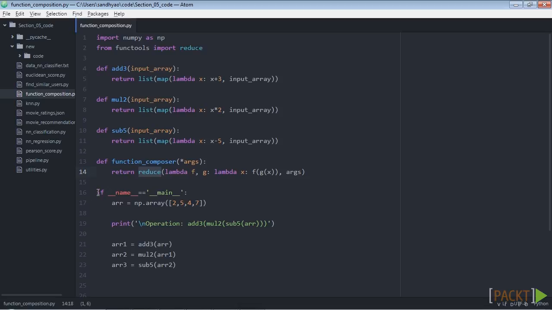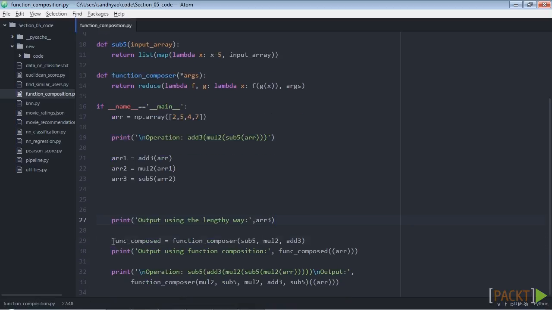Let's define some data and a sequence of operations. So we go ahead and add the code for this. If we were to use the regular method, we apply this successively, as this. Now use the function composer to achieve the same thing in a single line.